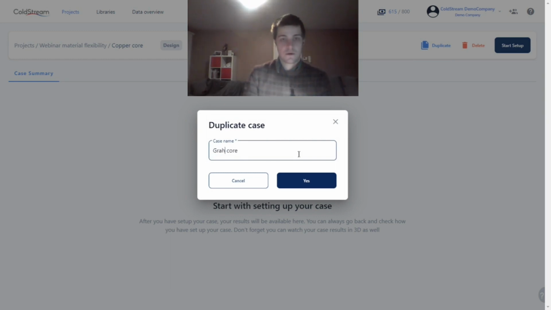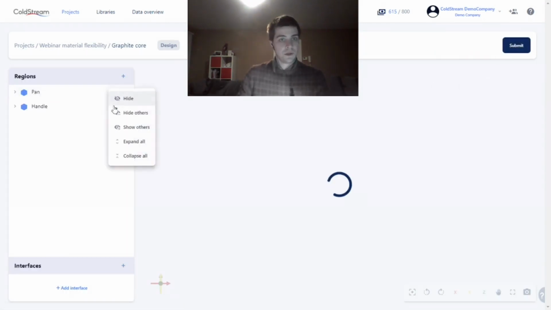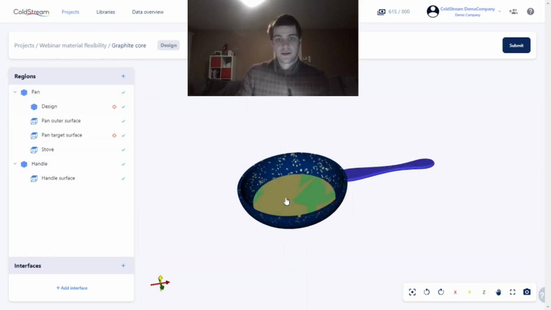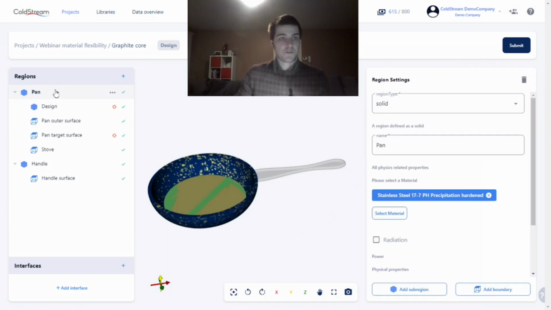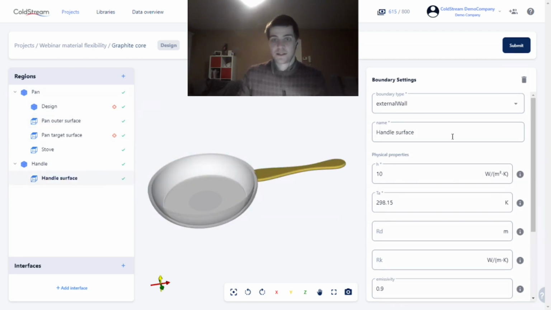Let's call it graphite core. Once you press the duplicate button, all of the information is copied to your new case. So let me show that to you. As you can see, we are in our new case because we are in the graphite core case now. And you can see that the geometry is directly copied from the other one, as well as all of the boundary conditions. So again, we have our stainless steel pan, we have our external walls through which the heat is evacuated to the environment. So everything is copied.